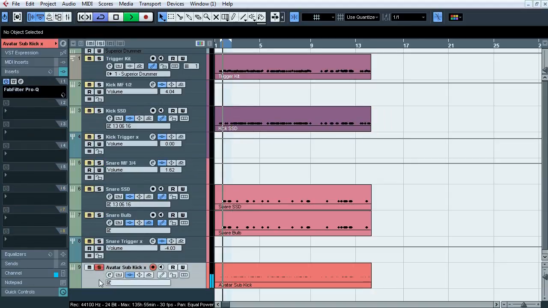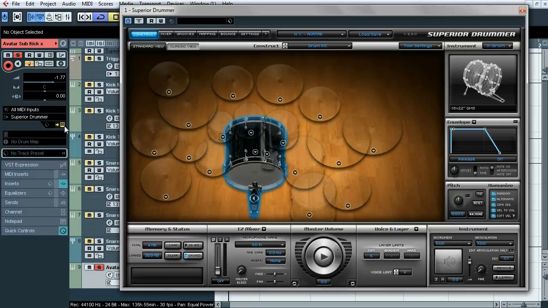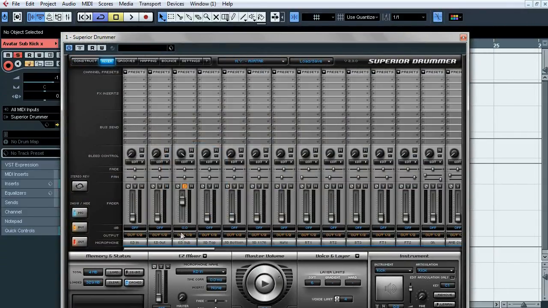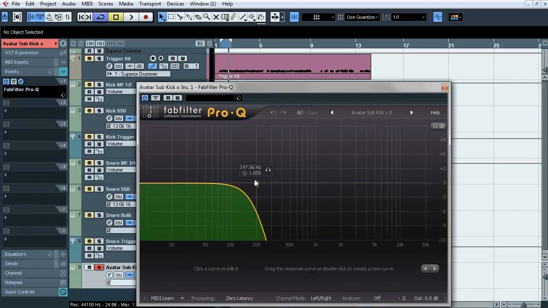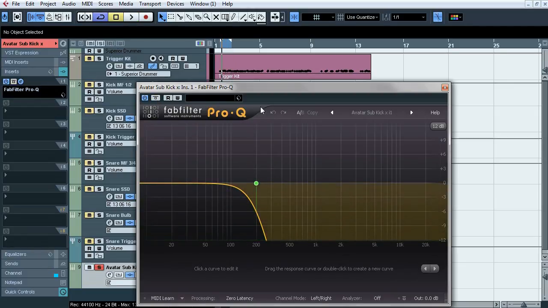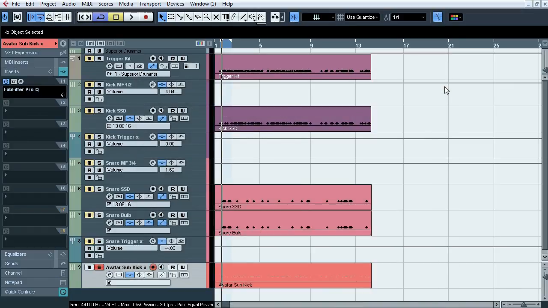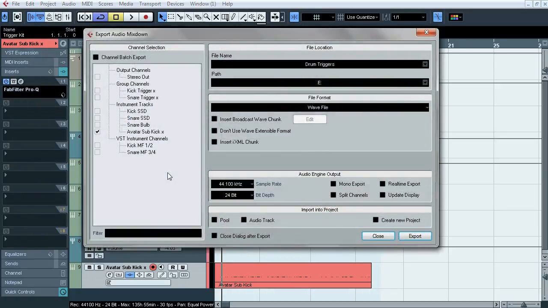Avatar sub-kick. The purpose of this trigger is pretty obvious, so inside of Superior I only used the KD sub-channel. And then applied low-pass filtering to get rid of that boxiness in the mids. It doesn't sound that bad, but at this point I had already called this channel sub, so there was no way back. Now we're finally done with processing and the only thing left is batch export.